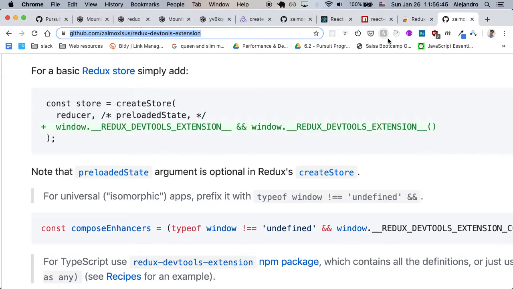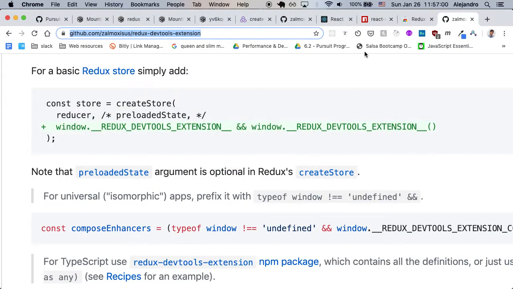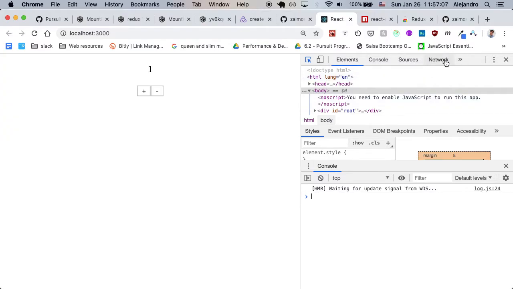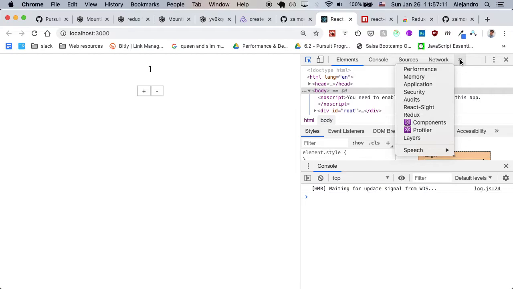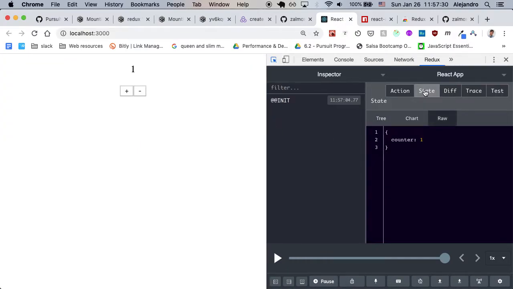Cool. Anyone needs help with the setup? If you did that correctly, then we should be able to see our store now. Let's see. Save this. Let's go to my app, and let's just refresh. Now here you're going to see a new tab. I have it hidden, so I have to click on this, and it says Redux. That's a new tab. We had components and profiler from React. Now we have Redux, and this is the Redux developer tools. If we go to state, we see our state with a counter of 1. So make sure that you're able to see it.